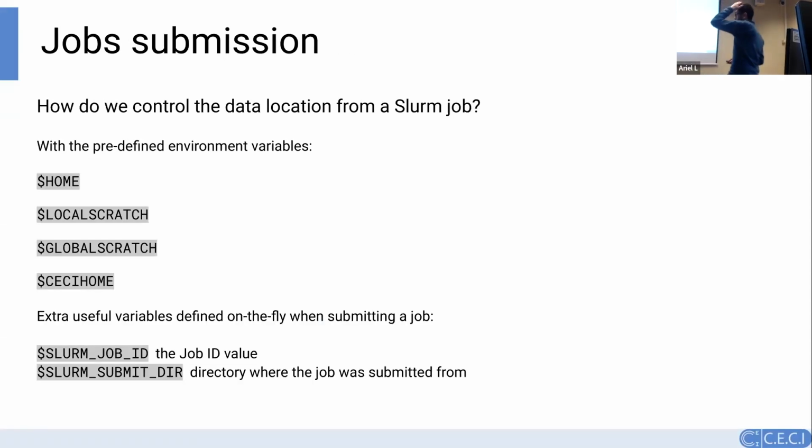I already mentioned during the presentation that we have cluster predefined environment variables for controlling the access to these different areas. And then for a Slurm job, which you're going to script, you will have to script how to move data from your home to the local scratch, or from the local scratch to the global scratch.